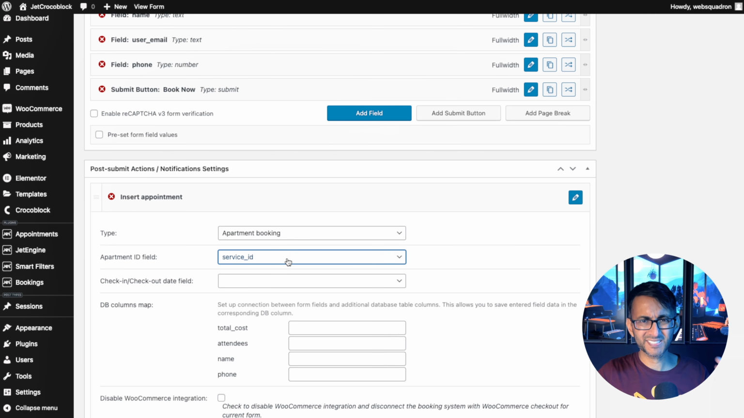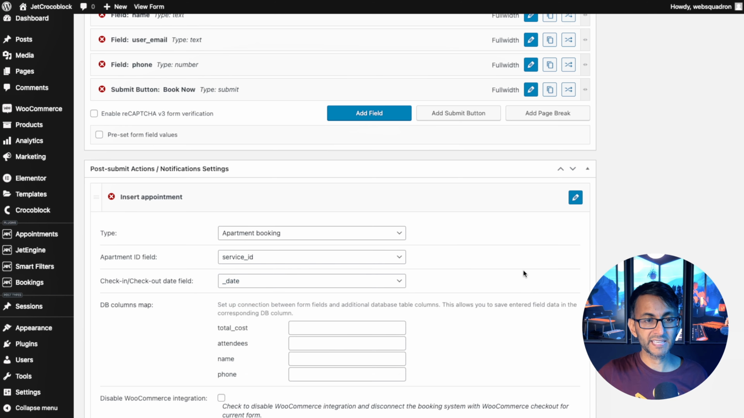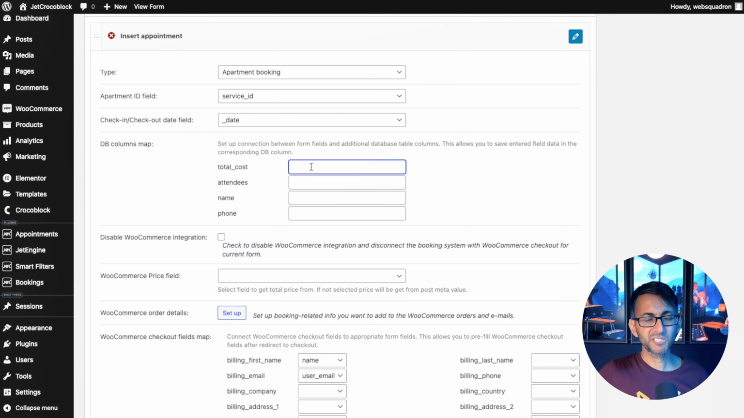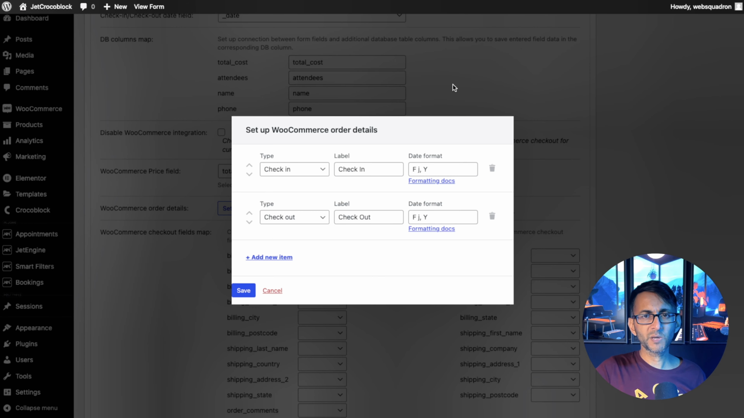But the service ID makes complete sense. The check-in and check-out date will be the underscore date field. Again, if you forget, just scroll up and you will see it over there, underscore date. I'm going to ensure that we now have a one-to-one relationship with the fields in the database, so these should all match. We are going to enable WooCommerce integration. The price that will feed into the cart and checkout will be the total cost. Let's just click WooCommerce order detail setup. So this is where you can start to feed through fields that will automatically populate.